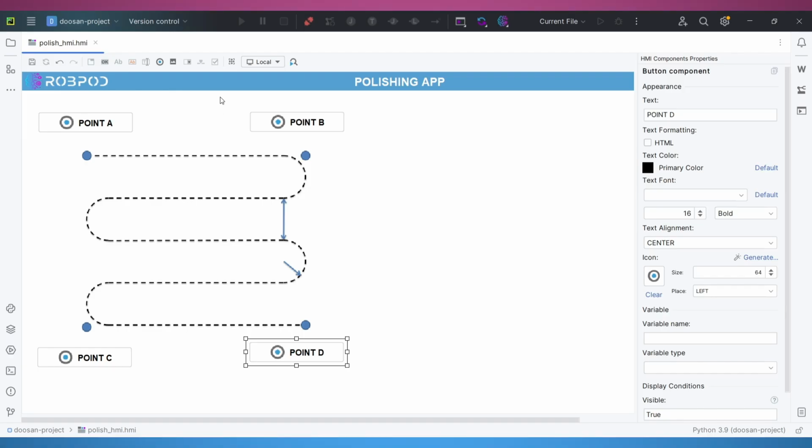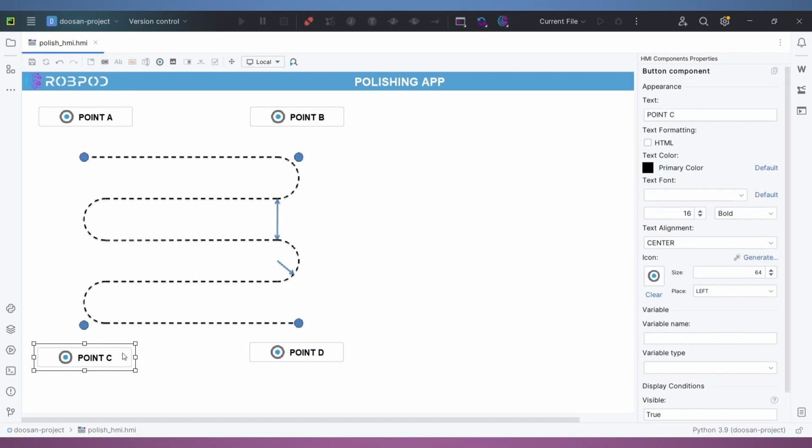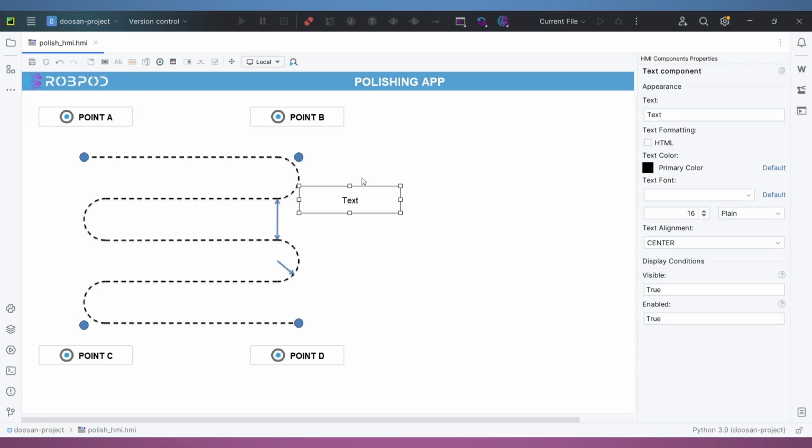You can activate the snap function to better align the UI components. Add a label to the panel. We use labels to display fixed text information. In this way, we will give the user the possibility to choose the length of the advancement step during the serpentine path.